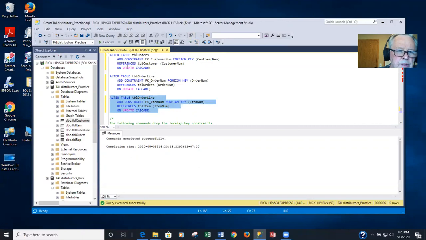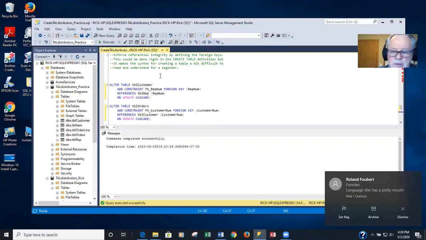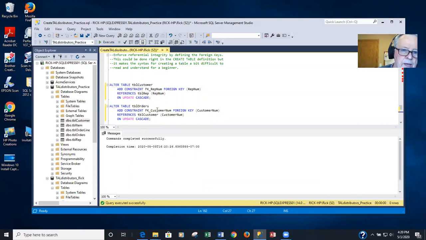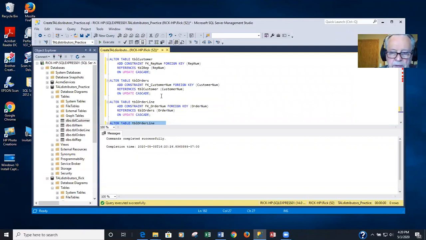Uncomment this and execute. So in my practice database, I didn't enforce referential integrity and found out that SQL Server would allow me to put any values in for the foreign value. But now I am enforcing referential integrity, and now I'm good to go. So I think that's all we need to do for now, and I thank you for watching.